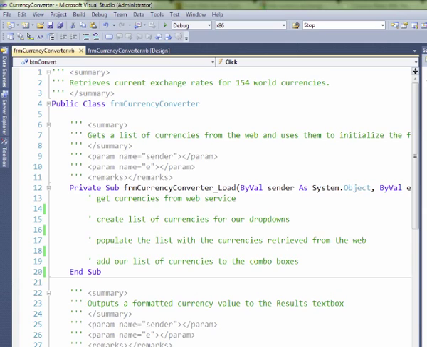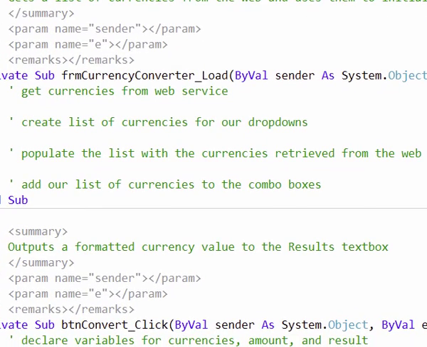Anyway, here is the form load event, and when the program loads up, that's when we need to get the list of currencies that we want to show up in our form. So we're going to get the currencies from our web service. I think that's what we decided. And then we're going to create a list of currencies for our drop-downs. We're going to populate the list with the currencies retrieved from the web, and then we're going to add our list of currencies to the combo boxes. So that's sort of the list of steps that I've written out for myself, starting out with just sort of pseudocode and documentation.